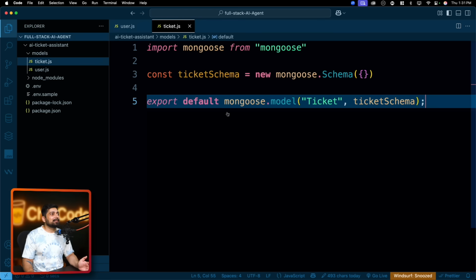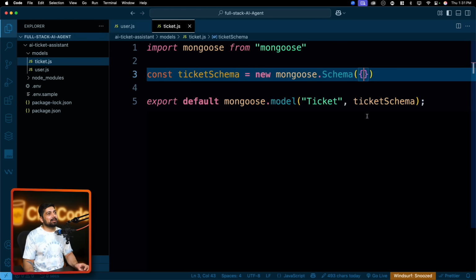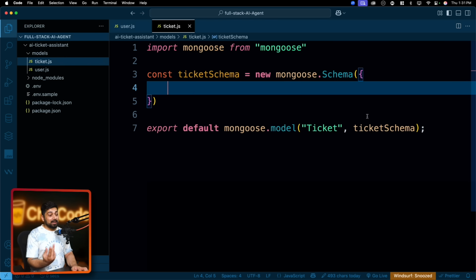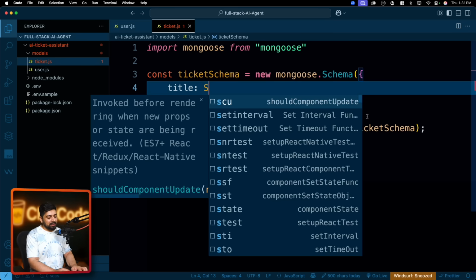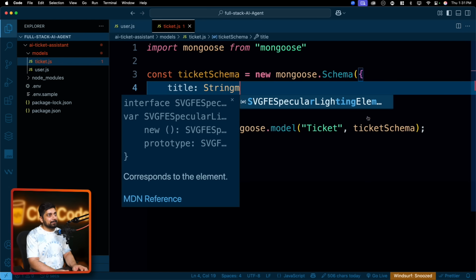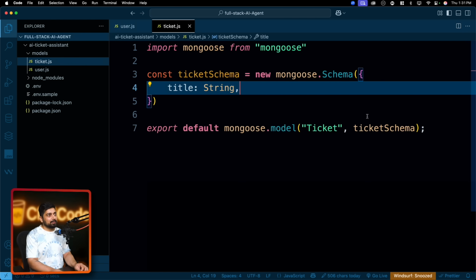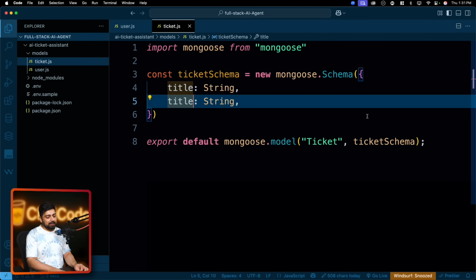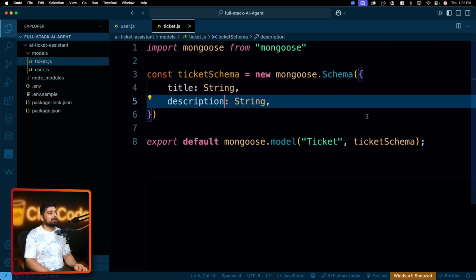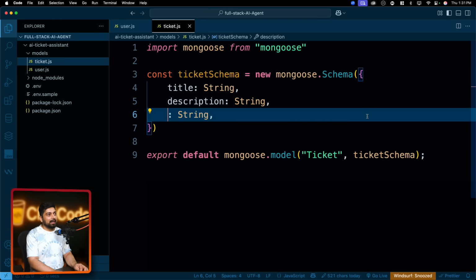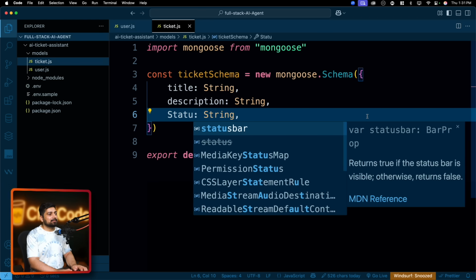And again, feel free to add whatever fields you wish to have. Obviously, we have two fields that are required. Title is going to be a string. And then we can have the description. That's again going to be a string. We will have a status, which should be all lowercase.